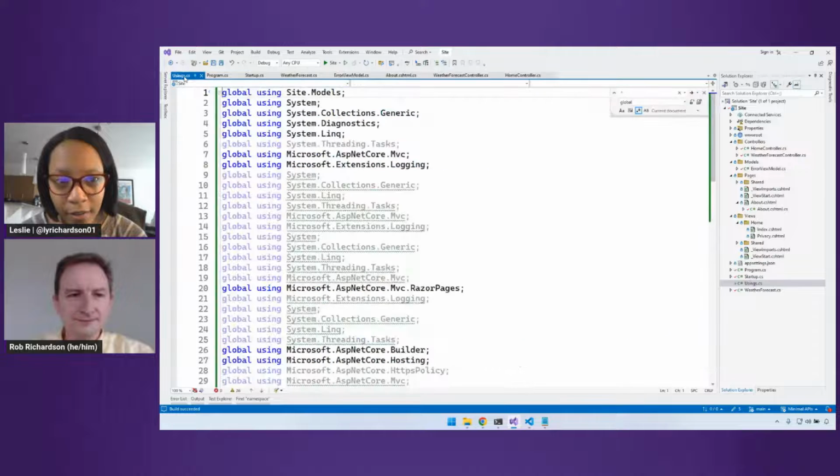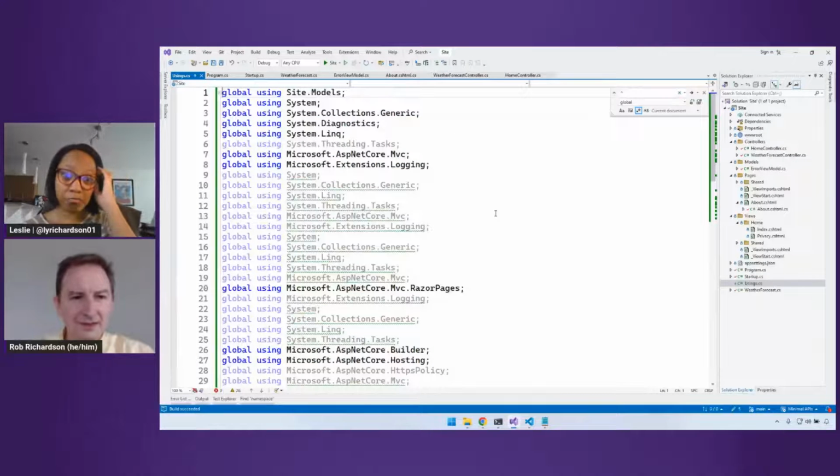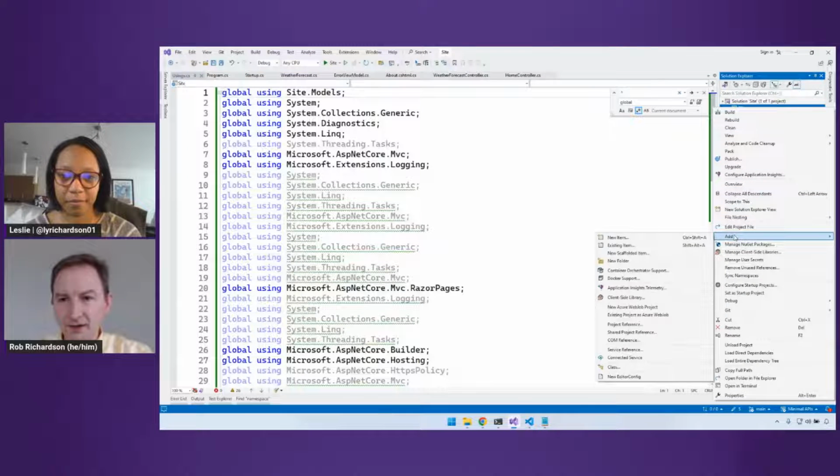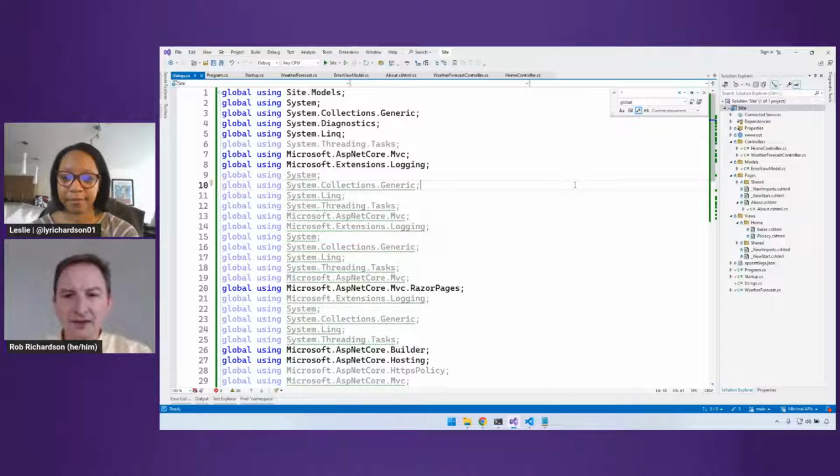Cool. And this usings.cs file, is it project specific, or can you make it solution wide? You can't make it solution wide, but you can do some tricks like add existing item to be able to have one global usings file for your entire solution that you just happen to add to all the projects. But I tend to find that different projects end up with different dependencies. And so one usings file per project isn't bad. Gotcha.